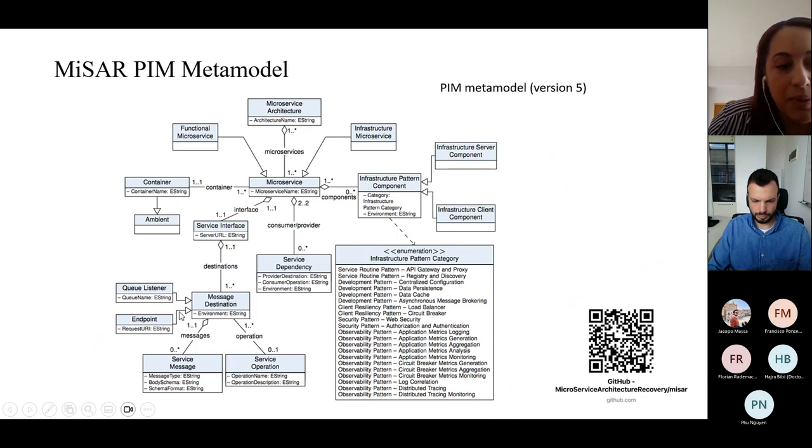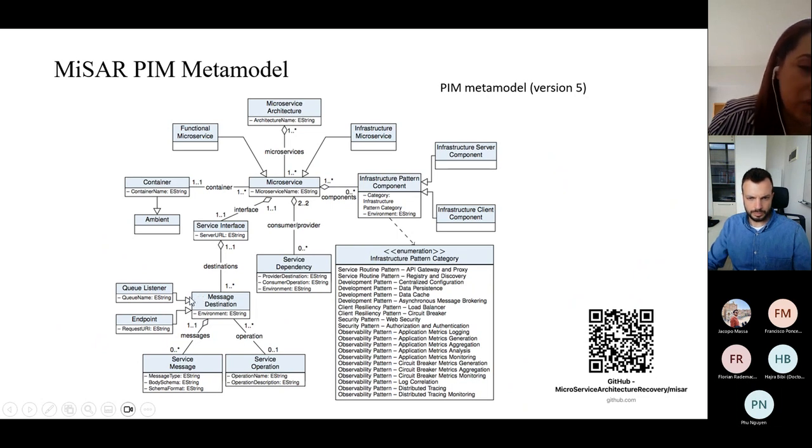But we also decided that maybe as new communication styles appear, there will be new types. So in a way, this message destination can abstract away, and if there are new types, we can extend our meta model in the future by adding a new concept here. Another change that we made in this meta model was that we defined a new concept called infrastructure pattern components that represented the different pattern components that different patterns would need, like API gateways, circuit breaker. And we also divided this pattern component into infrastructure server component and client component, because a microservice could use this component as a client or as a server. So we represented these.